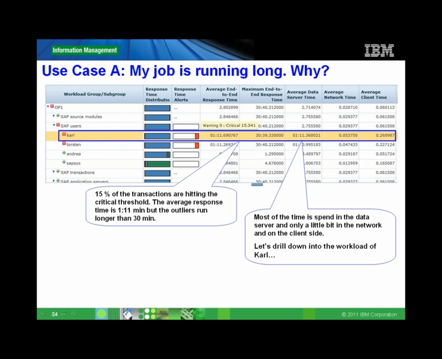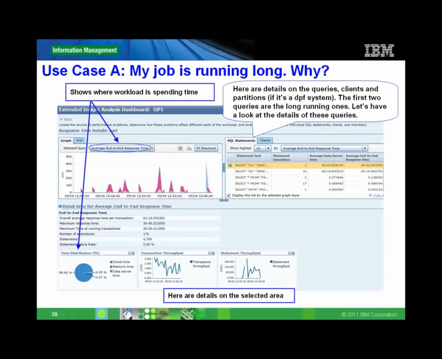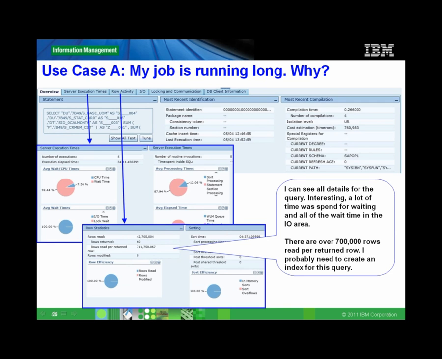Let's drill down into the workload of Karl. On the top left we see a chart showing where the time was spent, and in the lower part we see the pie chart. This one also shows that most of the time is spent in the data server. In the upper right part we see the most expensive SQL statements. Let's have a look at the details of these SQL statements. Here I can see all details for the query. Interesting. A lot of time was spent waiting, and all of the wait time is in the I/O area. There are over 700,000 rows read per returned row. I probably need to create an index for this query.